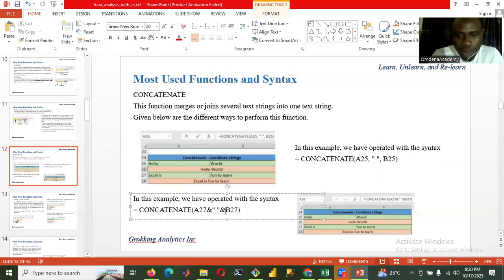So instead of using comma, we can use the ampersand. Let me see. Okay, I should zoom on my screen a little bit. Okay, let me see.